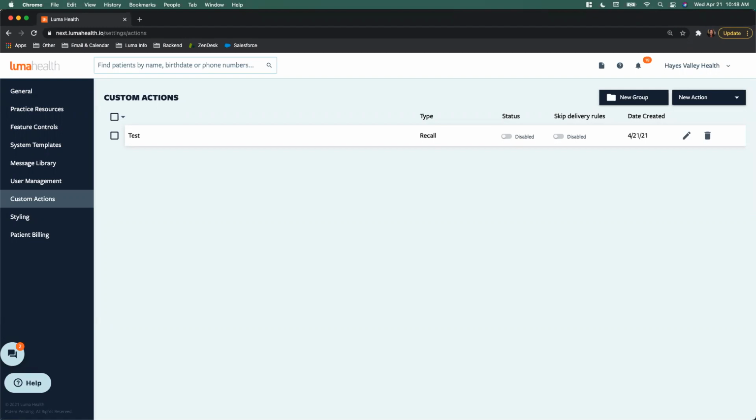As far as appointment types go, yes, we do have the ability to add additional appointment types so that patients have more options to choose from when they are booking appointments. And so appointment types are synced in through the EHR. So if there's an opportunity to add in appointment types, feel free to send a support request to support@lumahealth.io.